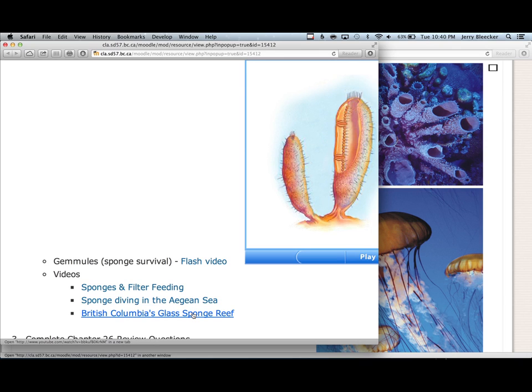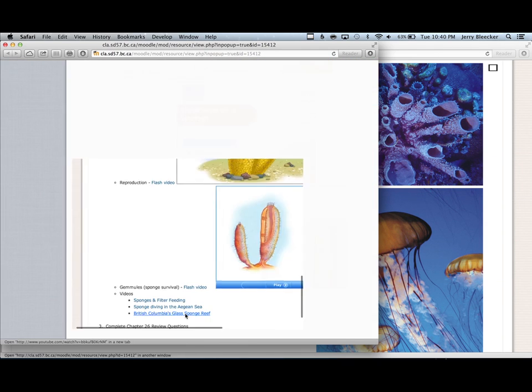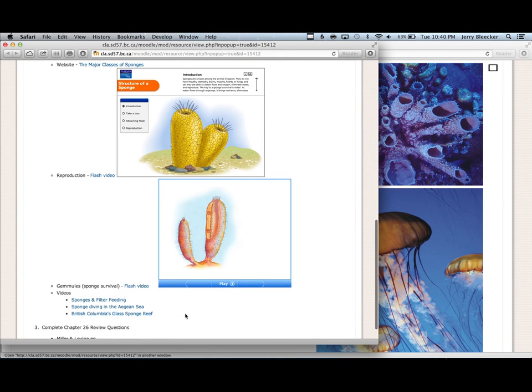And British Columbia, as it turns out, take a look at that, has one of the world's rarest glass sponge reefs off the east coast, more or less, of Haida Gwaii, also previously known as the Queen Charlotte Islands. So a neat little news report from CTV. It's a little link out to YouTube there for you to take a look at.